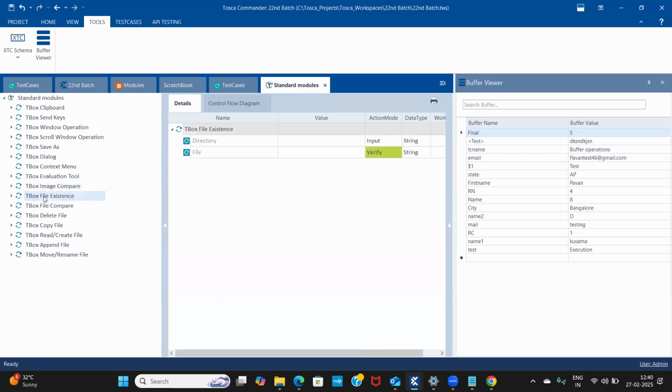T-box file existence. So this is very important, guys. T-box file existence standard module. If you observe the name, here itself you can understand file existence. If you want to verify whether a file exists or not in your machine or local machine or whatever it is, then we can use the standard module T-box file existence.